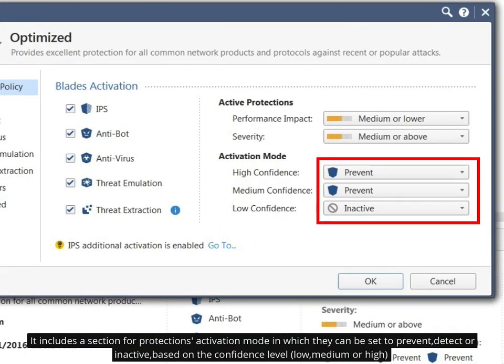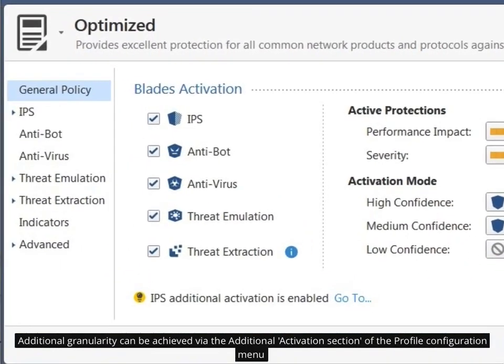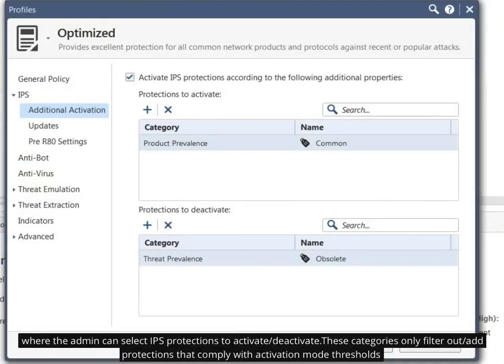It includes a section for protections activation mode, in which they can be set to prevent, detect or inactive, based on the confidence level: low, medium or high. Additional granularity can be achieved via the additional activation section of the profile configuration menu, where the admin can select IPS protections to activate and to deactivate. These categories only filter out or add protections that comply with the activation mode thresholds: confidence, severity and performance.